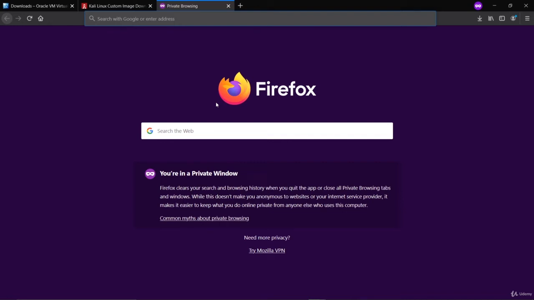Now, in this lecture, we are going to download Metasploitable 2. The Metasploitable 2 virtual machine is an intentionally vulnerable version of Ubuntu Linux designed for testing security tools and demonstrating common vulnerabilities. Version 2 of this particular virtual machine is available for download and ships with more vulnerabilities than the original image.